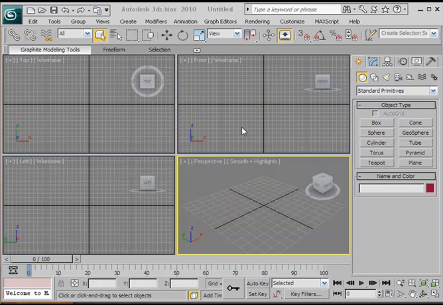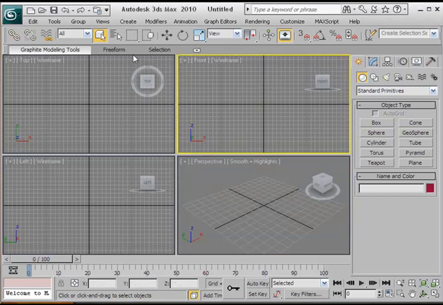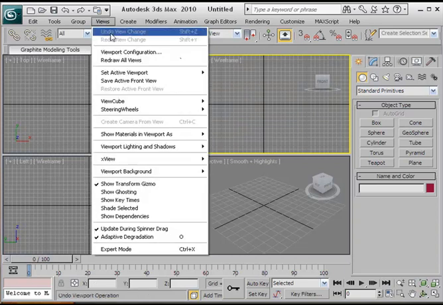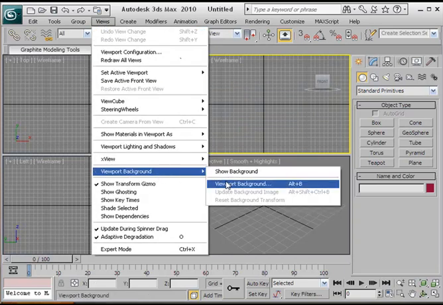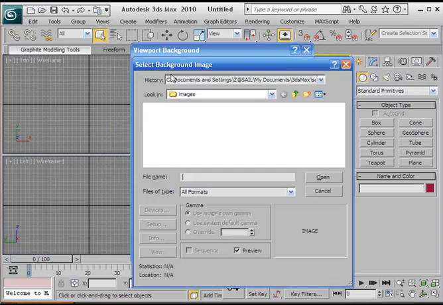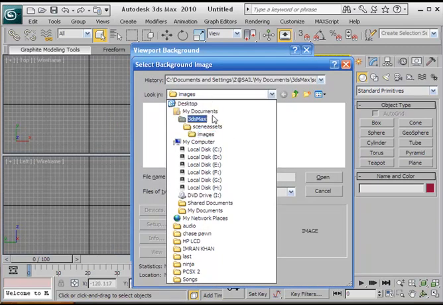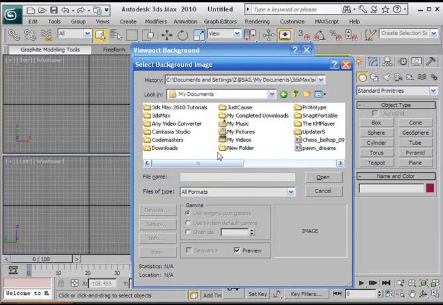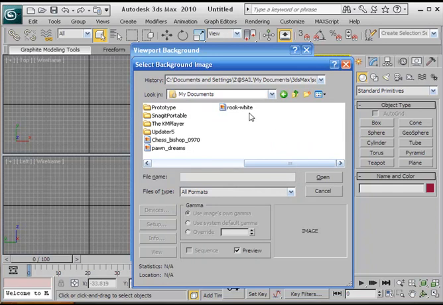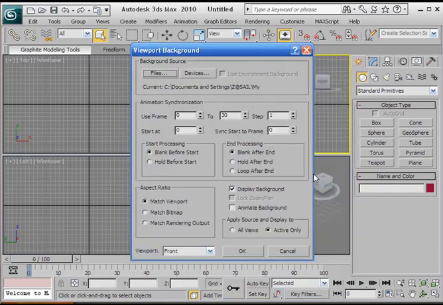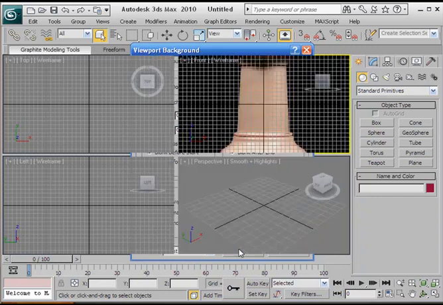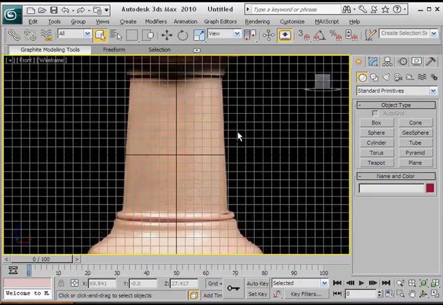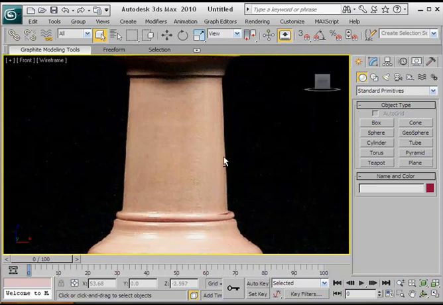Go to the front viewport. Right click to make it current. Go to the View menu, Viewport Background. Select the file, the image of the rock. Open the image. Hit OK. So the image is now our background.